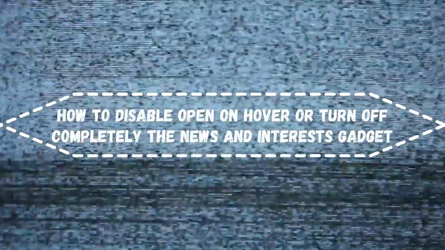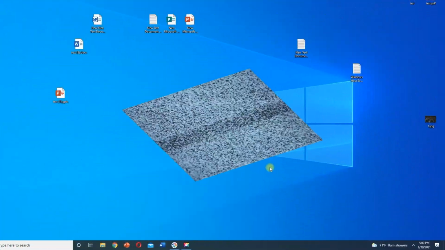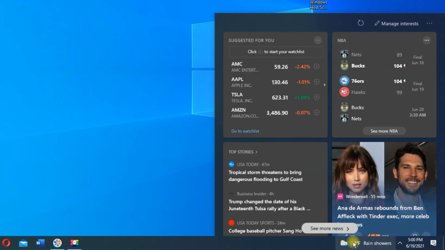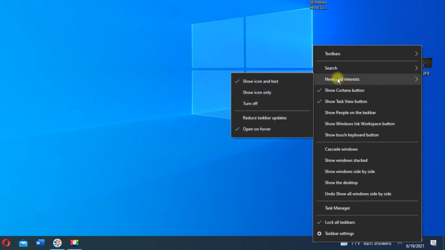How to disable open on hover or turn off completely the News and Interests gadget. Right-click on the taskbar, then go to News and Interests. You can either disable the open on hover or turn off the gadget.